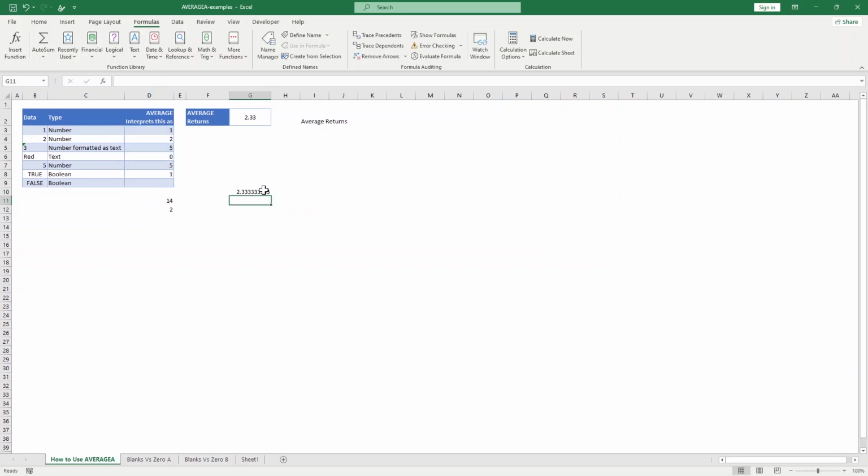Now you can see it is the same, but when I click here on something, it also counts this set. So the difference between average and average A is that average counts only the numerical, but average A also counts the text.